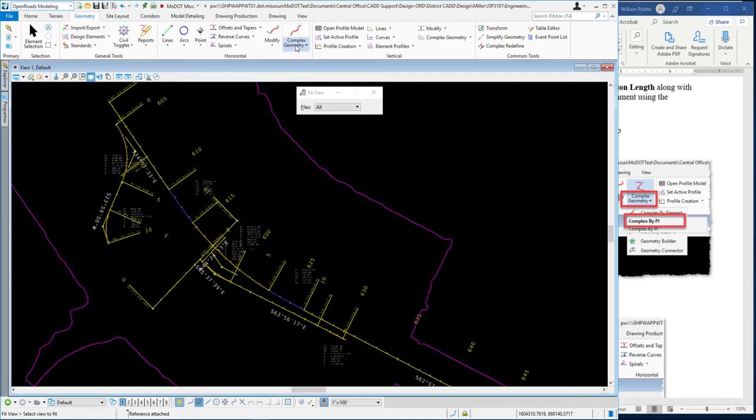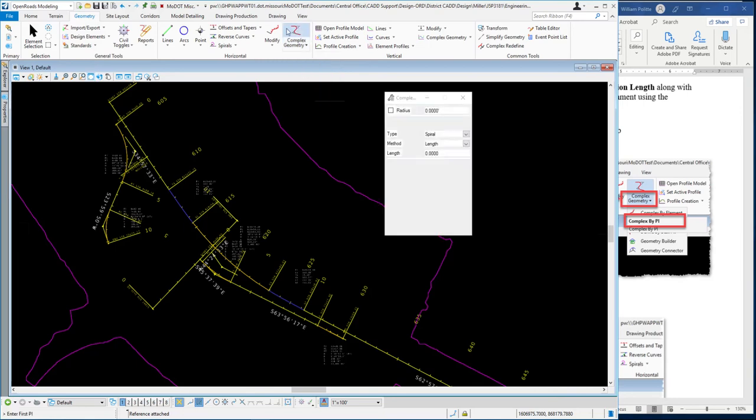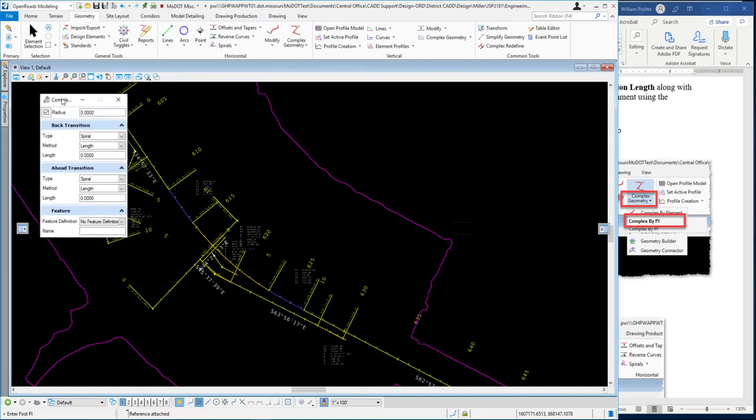So Geometry, and that tool can be found. You can see the button above these tools shows the latest tool that was used, or the default tool when you open it up for the first time. So that one's showing the Complex by element right now. But once we change it to Complex by PI, and there's some other options under there as well, this button on top will stick with this until you change it. So here's the Complex tool. I want to check on my radius of 0. I want to make sure my spirals are 0, and then we'll go from there.